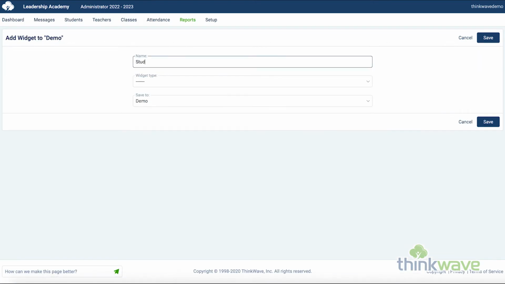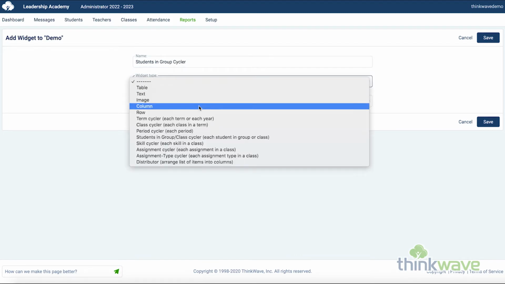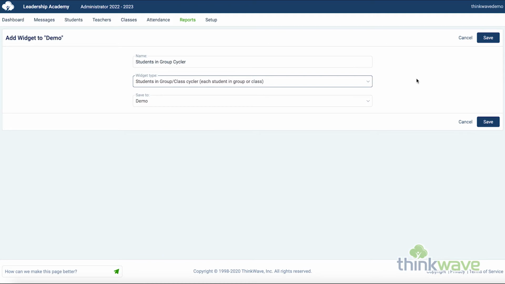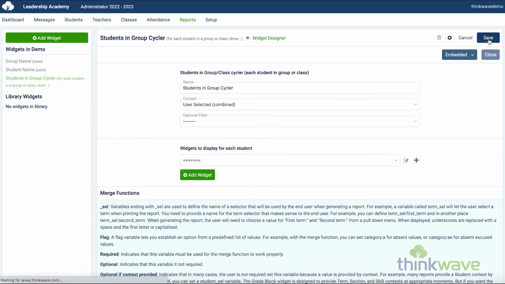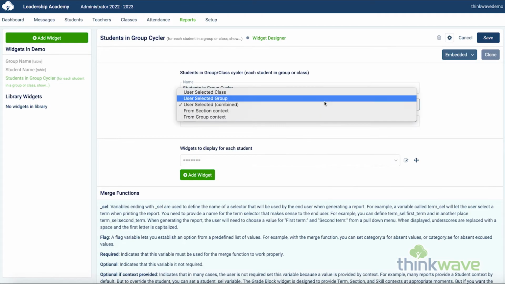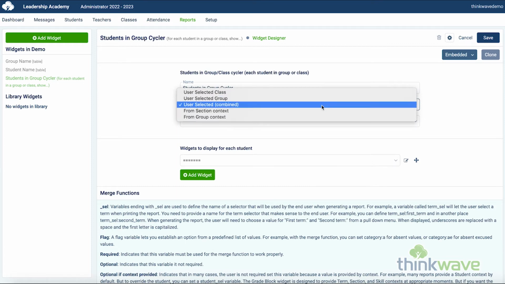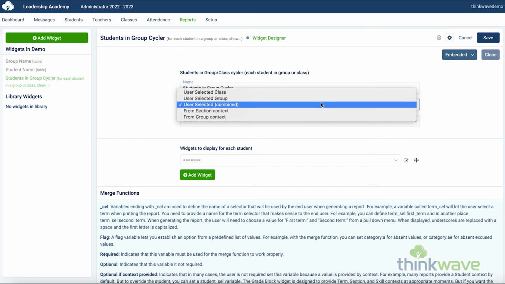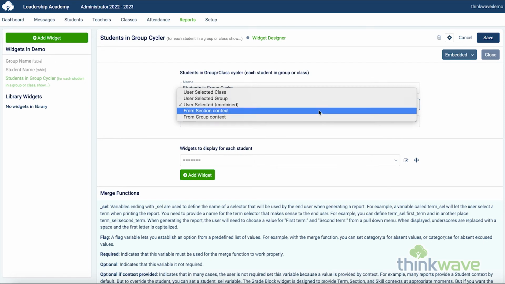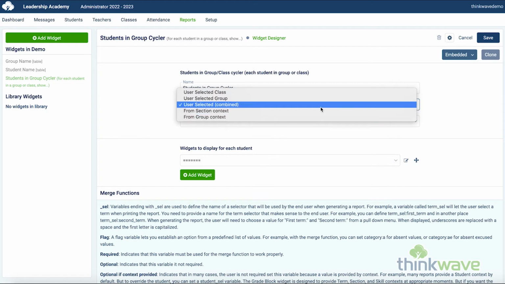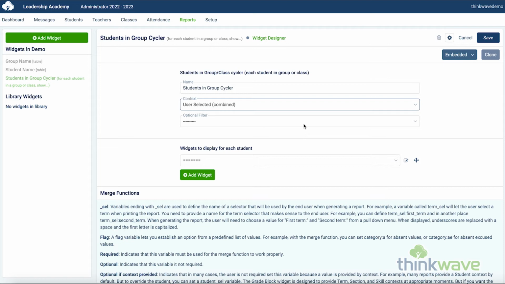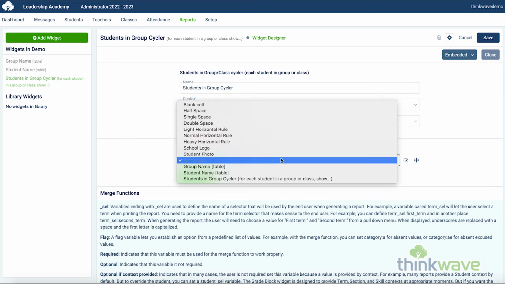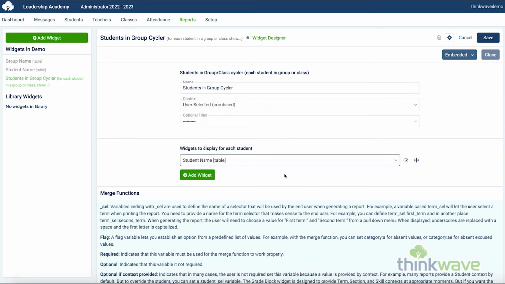We'll call this Students and Group Cycler and make it a Student and Group Cycler. Here you can select the context for the list. You have a choice between User Selected Class, User Selected Group, User Selected Combined, from Group Section Context, and from Group Context. We'll leave it in the default User Select. And here at the bottom, we'll add the student name widget that we already created. Then click Save.